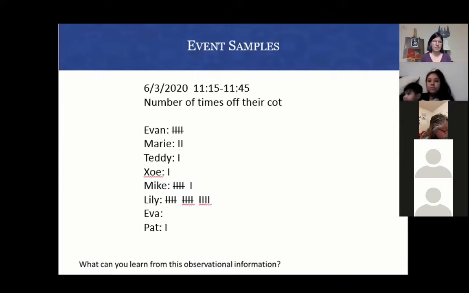All right, so let's look at this. They have 1, 2, 3, 4, 5, 6, 7, 8 children in the class. And the teacher is writing down how many times each of these children got off their cot during that 30 minutes. And everybody knows how to do a tally mark, right? Every time something happened, you just put the tally mark. The little line through the 4 means that that's a group of 5. It just makes it easier to count 5, 10, 15. So let's look at this. What does this information tell you?